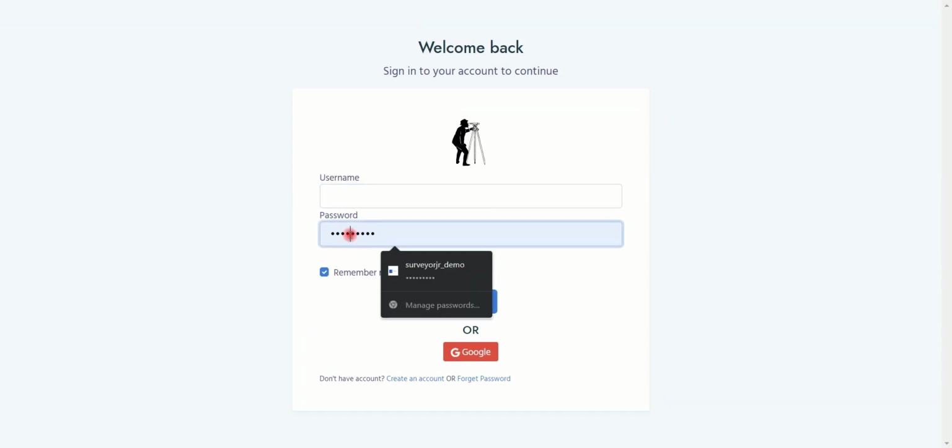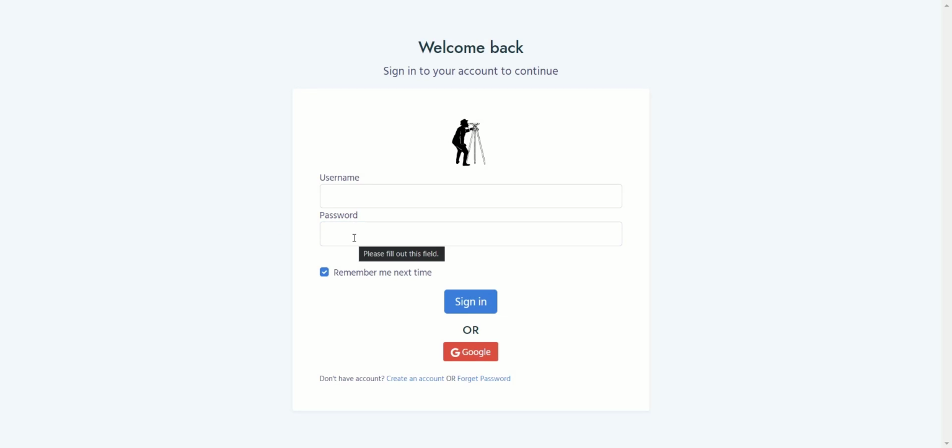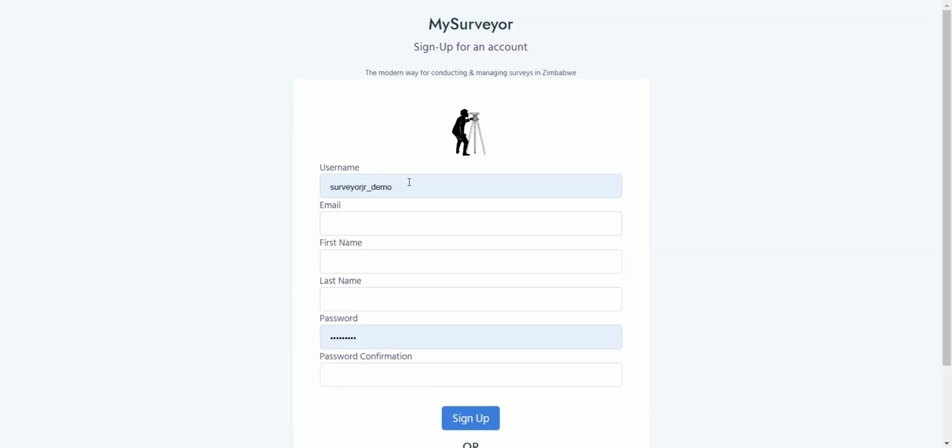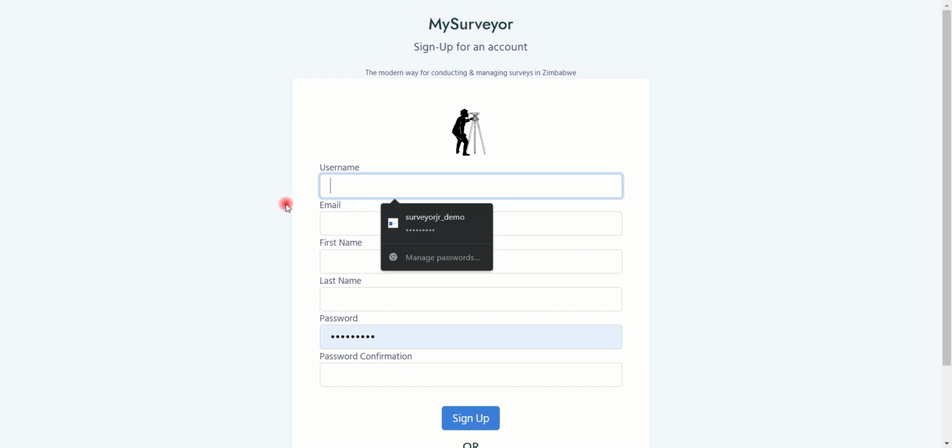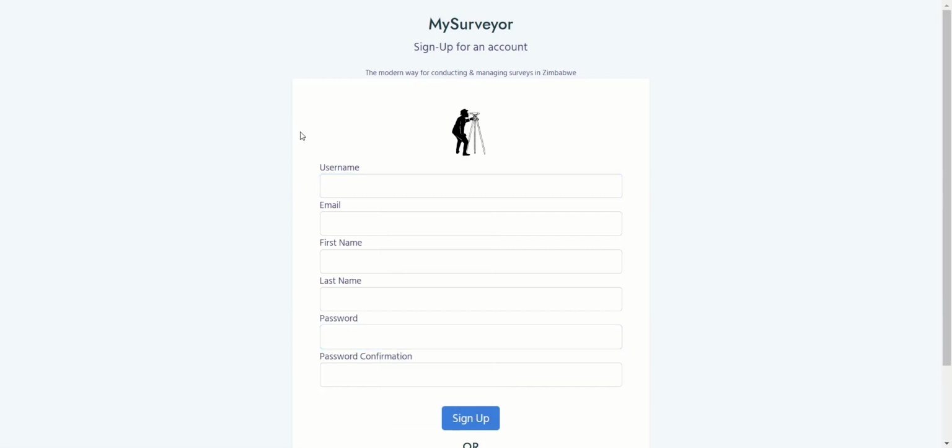On the login page, we're going to be required to enter our username and our password. Currently, we do not have an account and we need to create one. So we just go over to Don't Have an Account, Create an Account. On the Create an Account page, we have a form which contains fields like a username, an email, first name and last name, and a password. And we need to confirm the password that we entered to make sure that we know and remember our password.